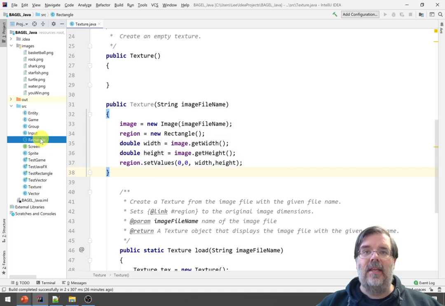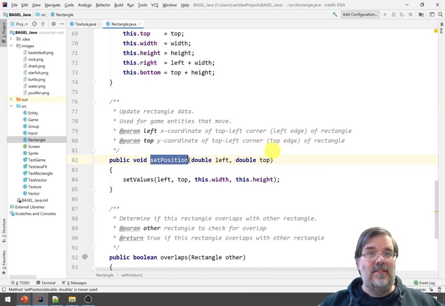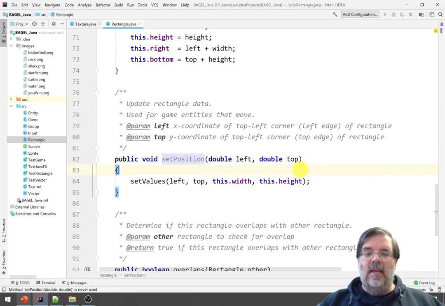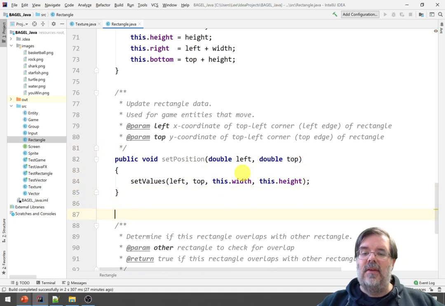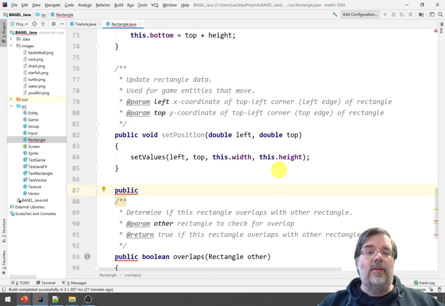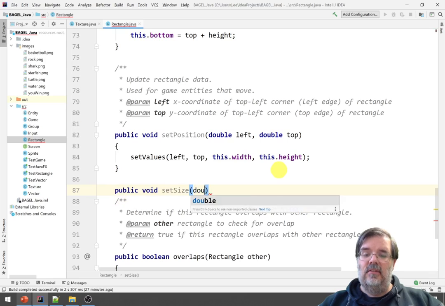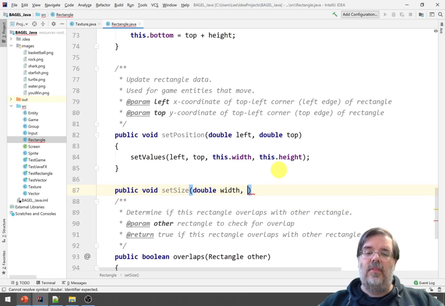I want to open the rectangle class. Now before we had a set position method, and that's very convenient if the size of your rectangle is not changing, but the position is. Let's also add an analogous method in case the size of your rectangle changes, or in case you're just initializing the size. Let's make this public void setSize. We'll take in a double width and a double height.